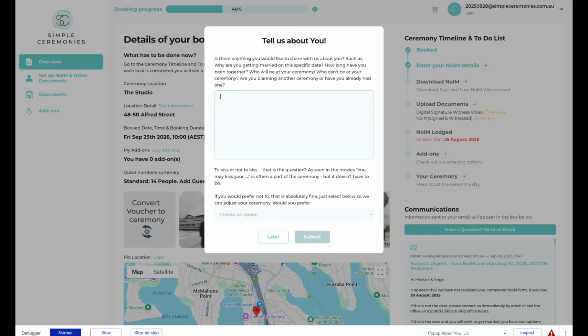You don't need to include anything, but if you'd like to, throw it in there. It's also going to ask, do you want to have a kiss after the ceremony? If you do, obviously kiss there. If you don't, no dramas at all, just click not to kiss, and we'll make sure that after the ceremony it flows very smoothly and not uncomfortable at all. And you hit submit. Great.